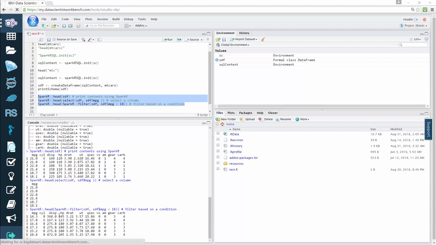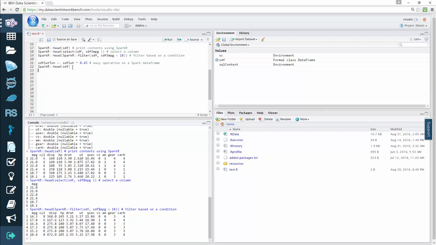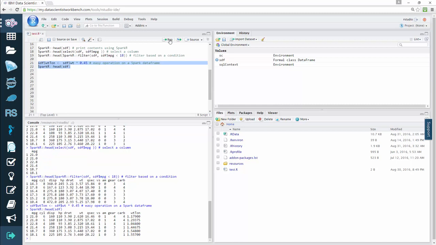To operate on columns, SparkR also provides a number of functions that can be directly applied to columns for data processing and aggregation. This example shows the use of basic arithmetic functions to convert pounds to metric tons. And the console log displays the output as follows.